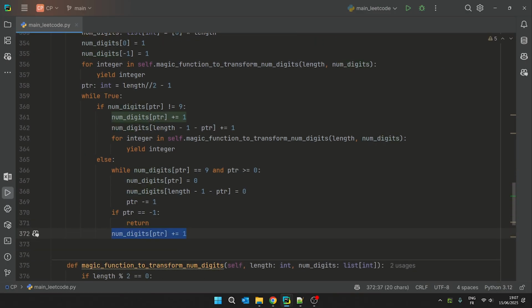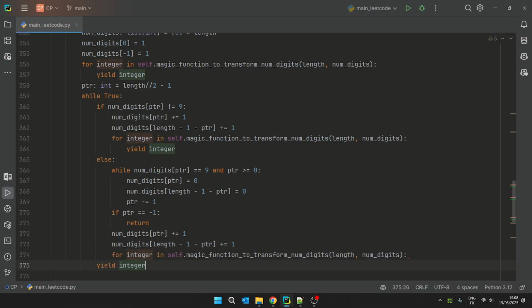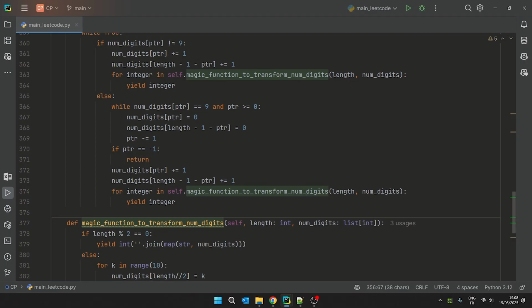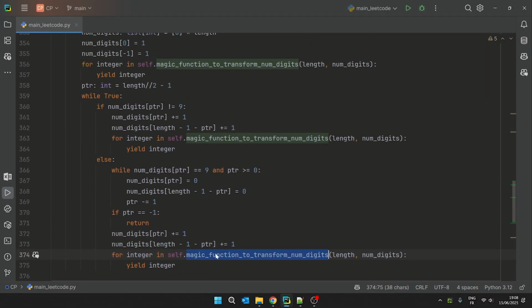Obviously, whenever I change the prefix part of the number, I also have to change the suffix part, but that's easy because it's just symmetric every time. And then again, I can yield because I found new valid base 10 mirrored numbers. Numbers plural if length is odd, only one new number if length is even. But this function just takes care of it, and that's why I abstracted this in this function, so that we don't even have to worry about those two cases anymore.